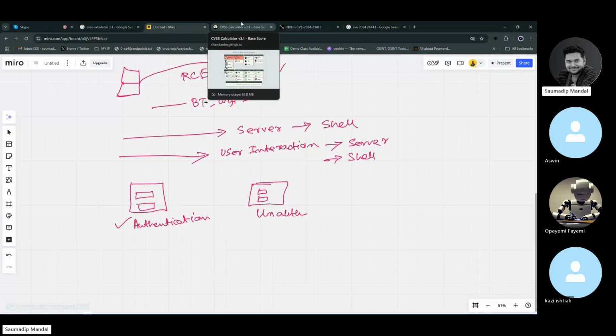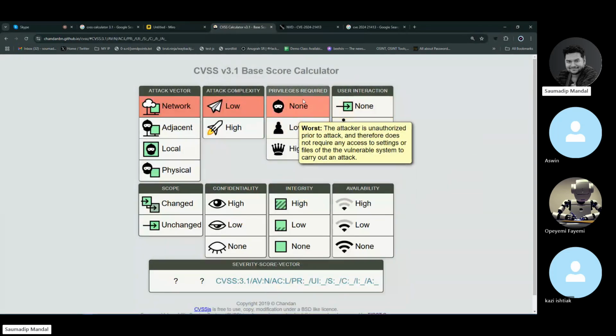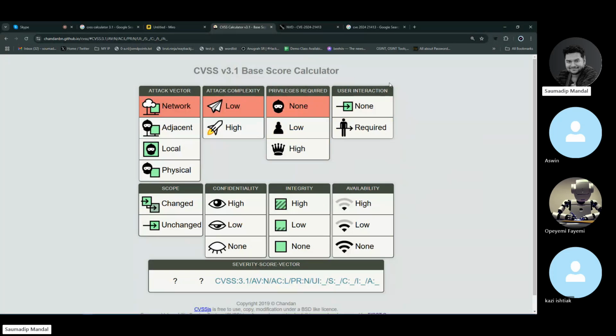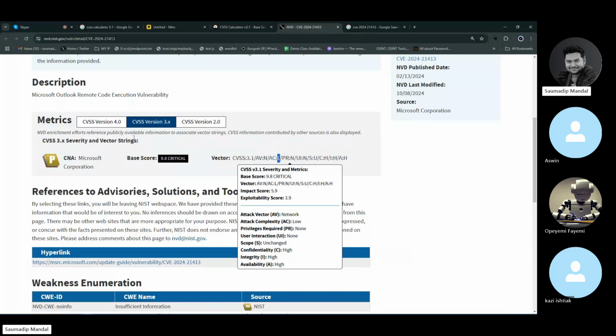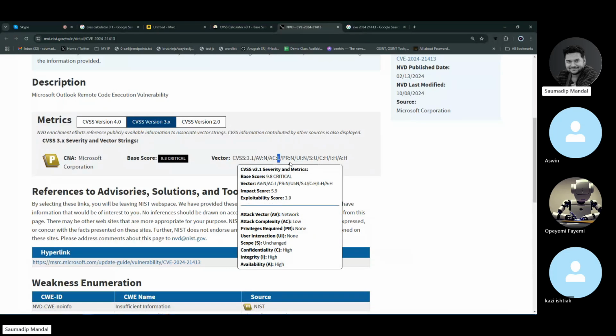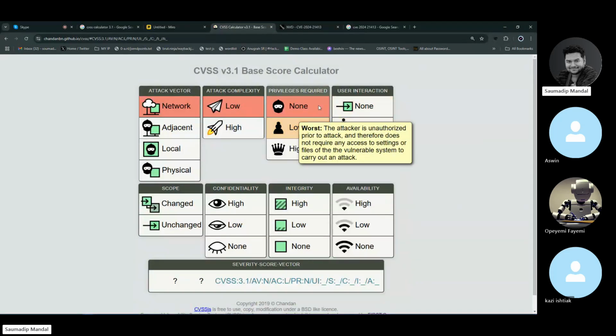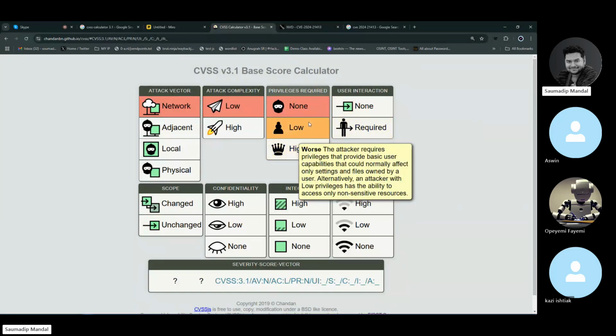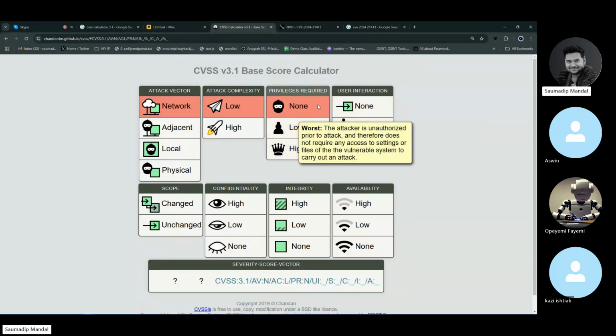If there is an unauthenticated thing, then the privilege required will be none or low. That means the attack scenario is increased. Suppose privilege required is none. You can see that in this Microsoft Outlook remote code execution vulnerability, the privilege required is none. So no victim has to click anything or authenticate anything. It means that no authentication is required to execute this attack.